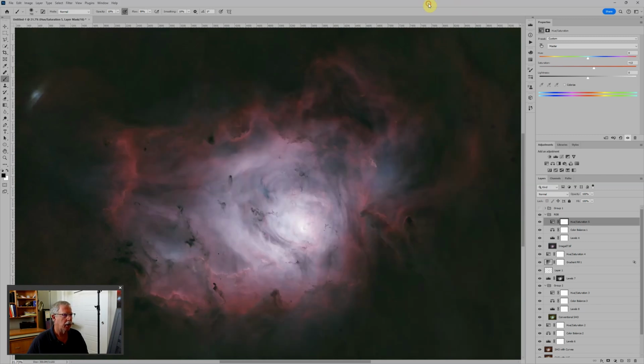And today we're going to work with this image of the Lagoon Nebula, and we're going to focus on color mapping in Photoshop.